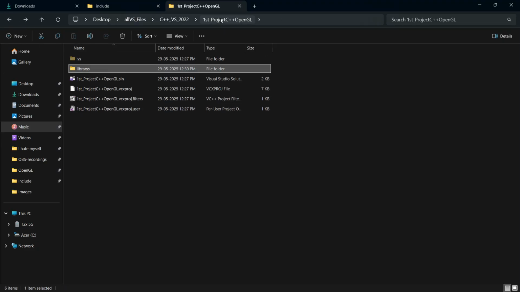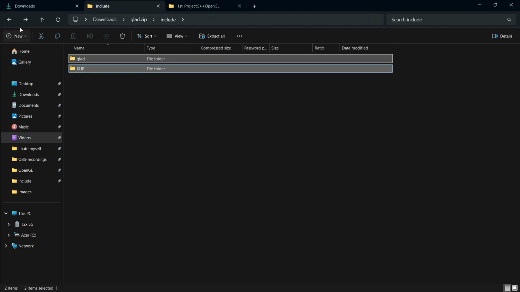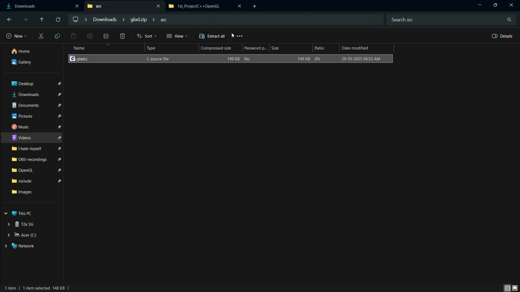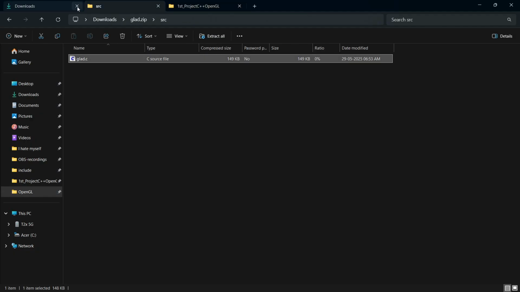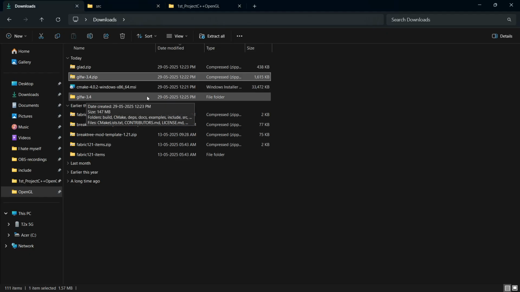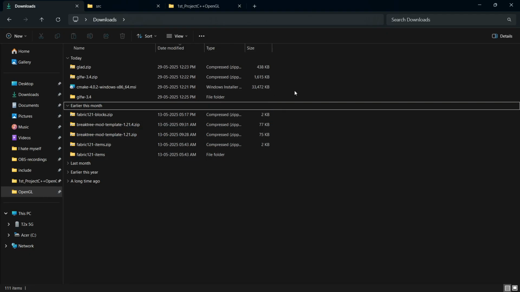And going to the main project folder, you have to copy glad.c to the main folder, glad.c. Now we can just delete all this, and delete all this if you have done everything correctly.